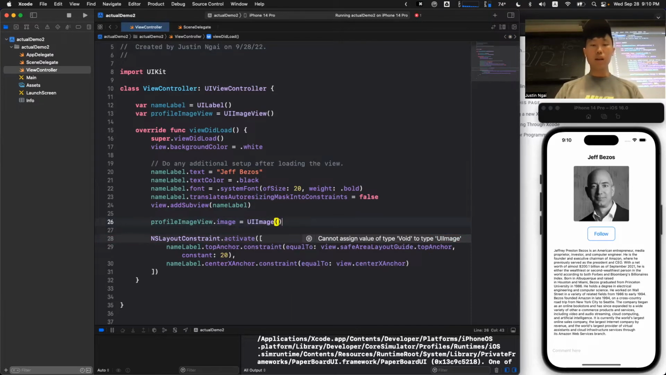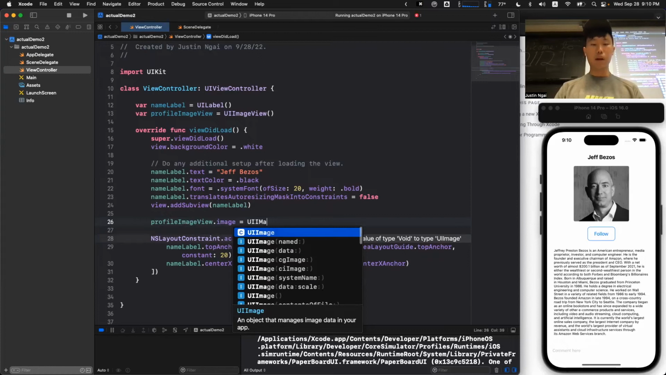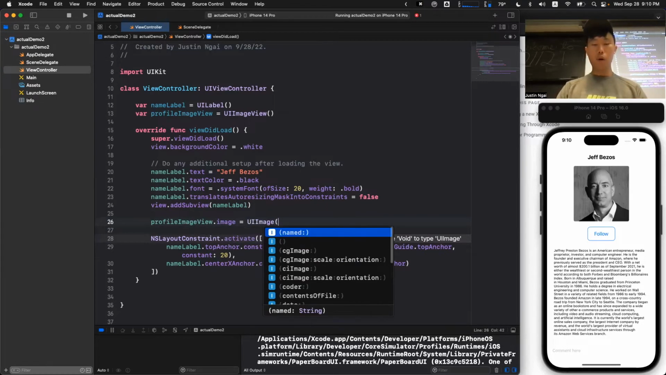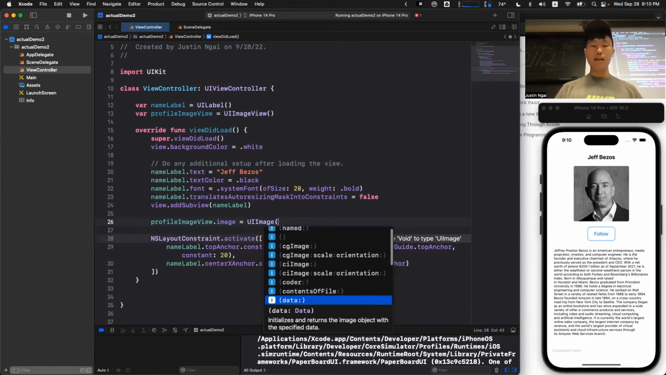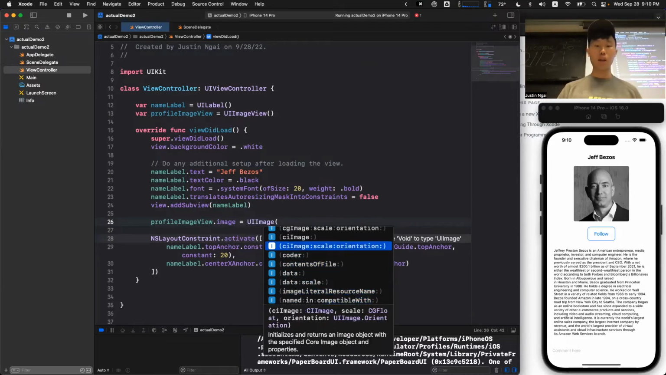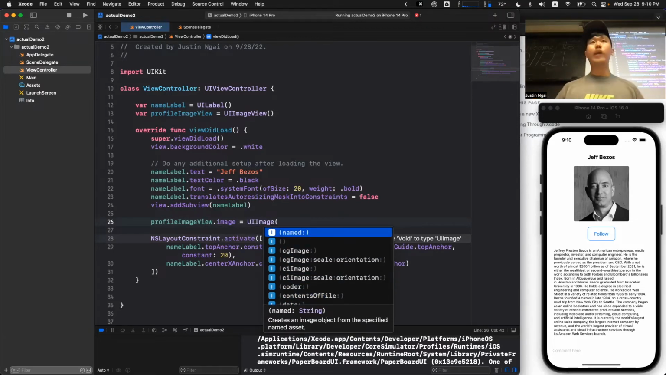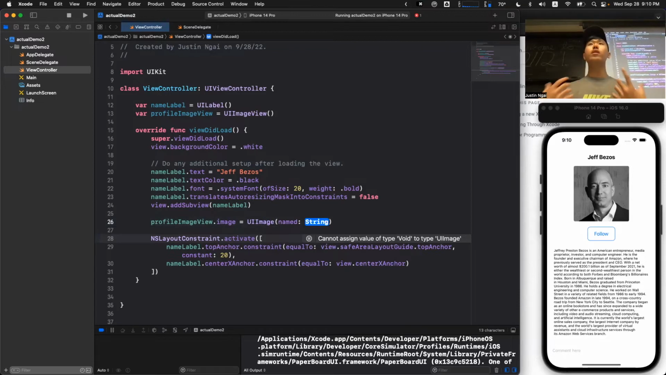Now, one thing here is that as I typed out UIImage and pressed the open parentheses, there are a bunch of different ways I can create an image. If you're interested, you can go and read what each of these do. But the easiest way to work with an image is using this named property. What I'm saying here is, I have provided you an image with this name. Can you look it up for me? That's basically what this is doing.